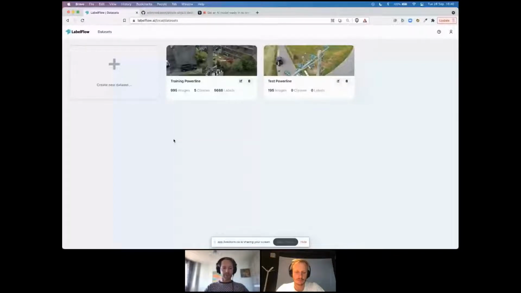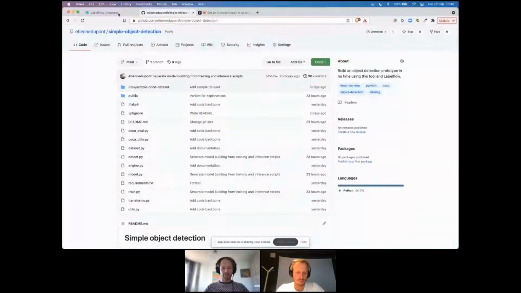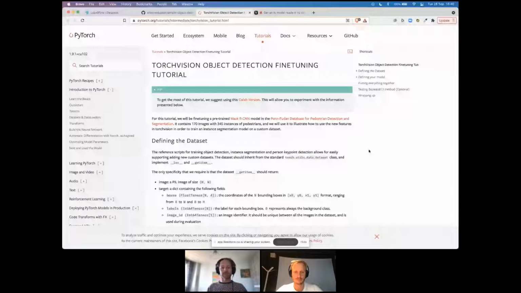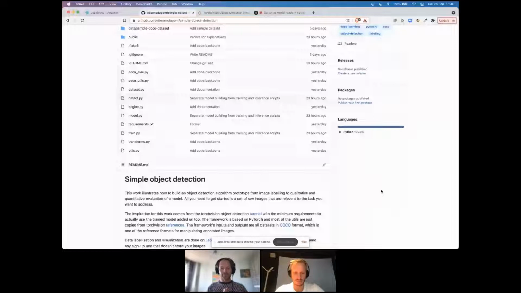So to support us, I created a very simple repo. That's public, and we'll share the link with you. That repo is a thin wrapper around a tutorial that was made by PyTorch themselves about how to adapt a model to your own data set. And I added on top really the bare requirement in terms of code to make it possible to just train your model on COCO datasets and to actually make inferences using the model that you just trained.